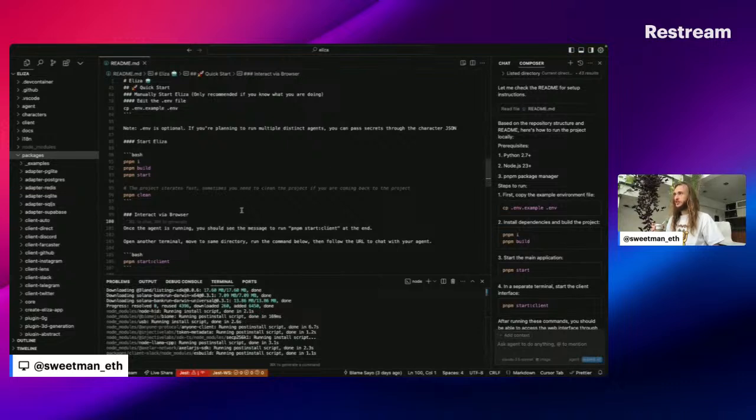While we're waiting for this, I could start to set up the environment variables I'm going to need.